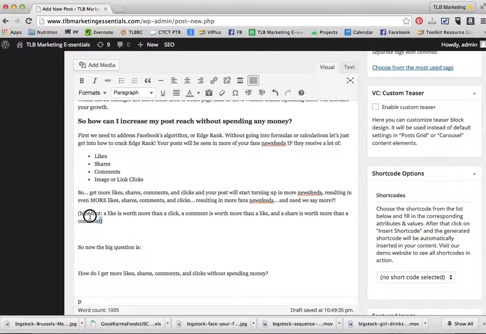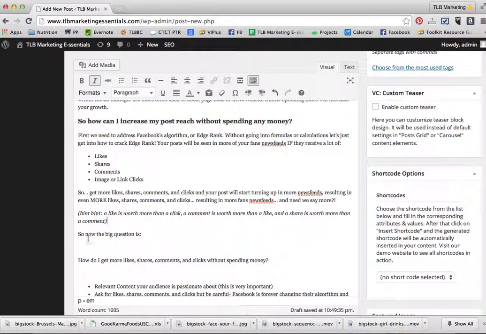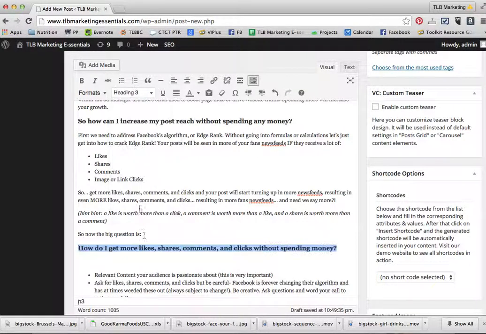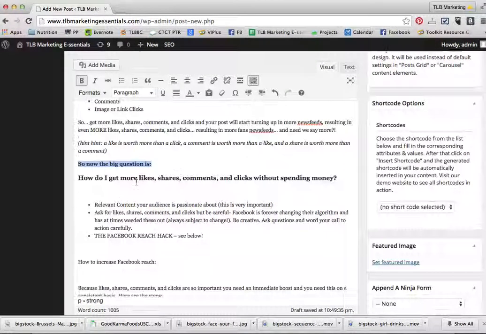While I'm here, I'm just going to italicize this portion because it's just a little hint. And if you had a quote, for instance, you may want to use the quotation marks, and it's going to indent it and add some quotes. And again, to the heading 3. And I think I'm just going to bold this one. So again, formatting just like you would in Microsoft Word.